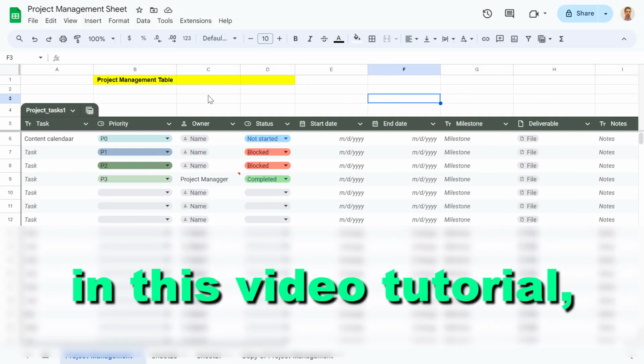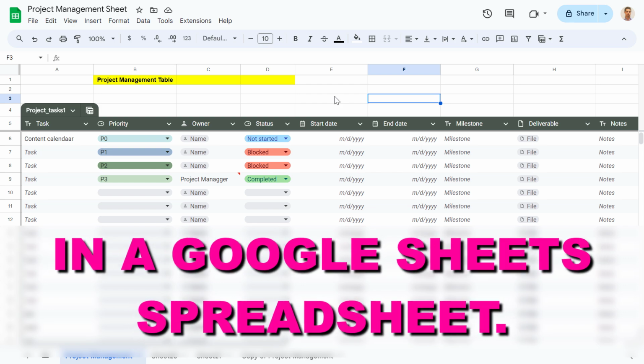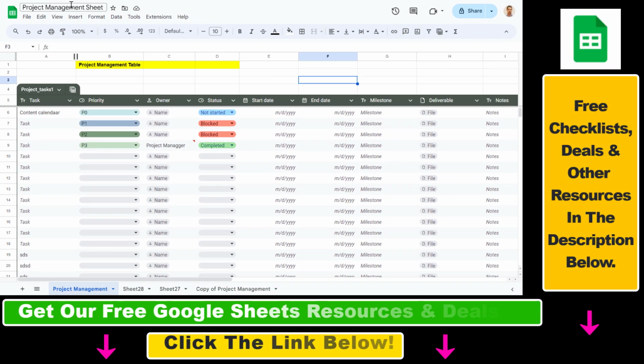Hey everybody, in this video tutorial I'm going to show you how to turn on spell check in a Google Sheets spreadsheet. So let's say you have a Google Sheets spreadsheet like this project management sheet where you have a ton of text and you want to make sure that they are spelled correctly. Fortunately, there is also a way to use spell check in Google Sheets, not just in Google Docs.